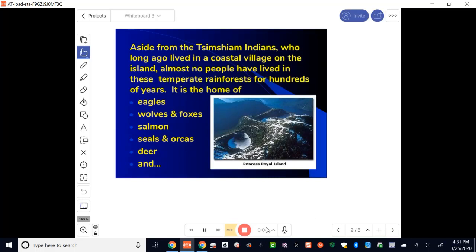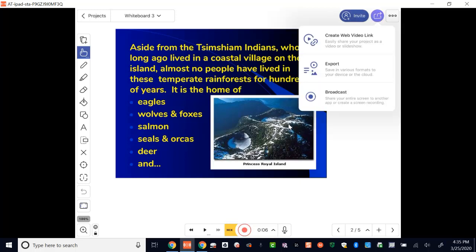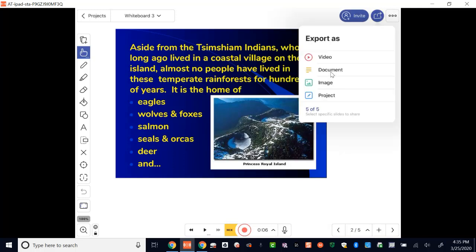When you're done recording, hit the stop button. The basic way to use Explain Everything is to save this as a video file for your students to watch as you go through a lesson. Click on the arrow on the side to share this as a video. You will be using the export feature so that you can save this as a video file to your camera roll. Click on Export and select Video.